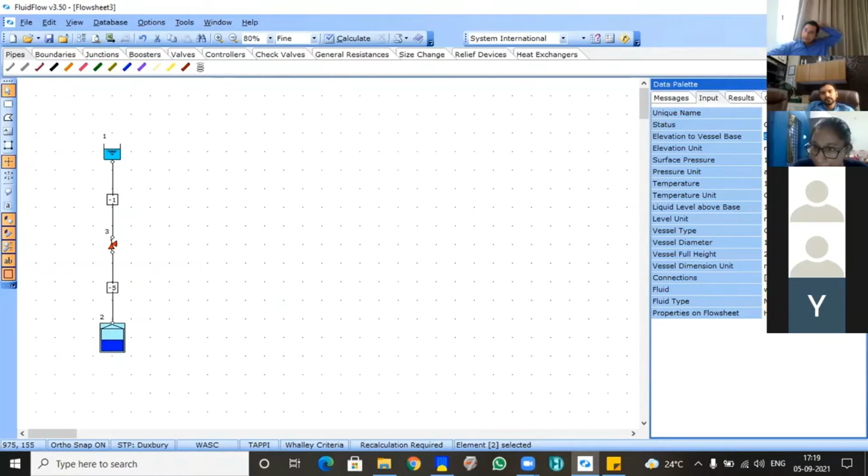Surface pressure, elevation the same. 82.5 PSIG. The last one, extreme. Go last. Yes. So temperature is 167 degrees Fahrenheit. All right, the fluid is not water, but we'll change it later.